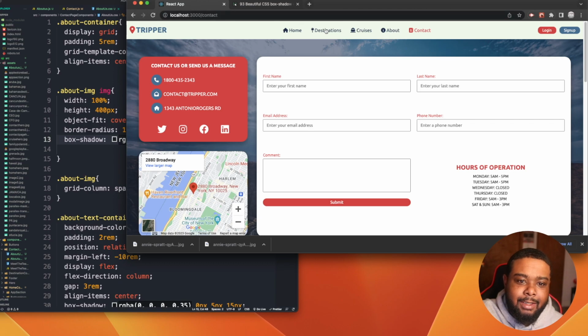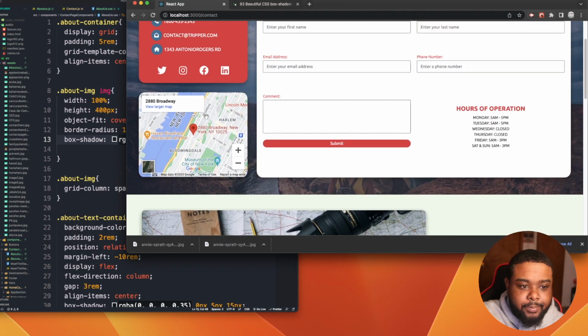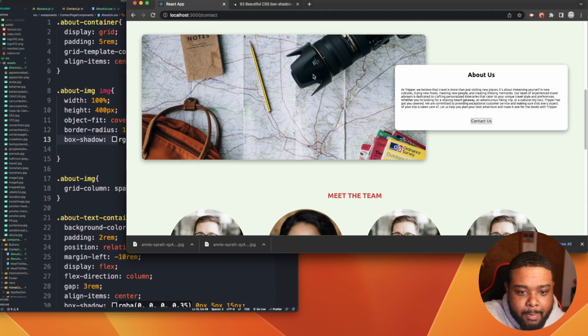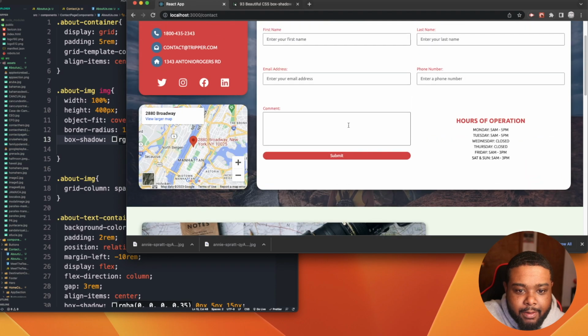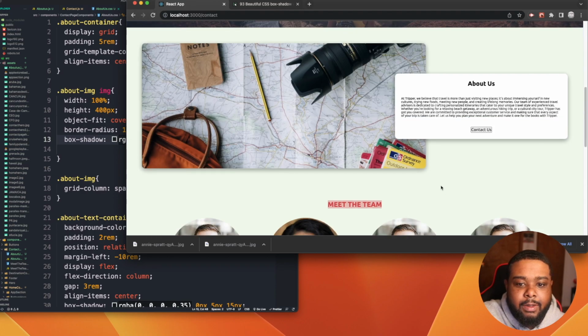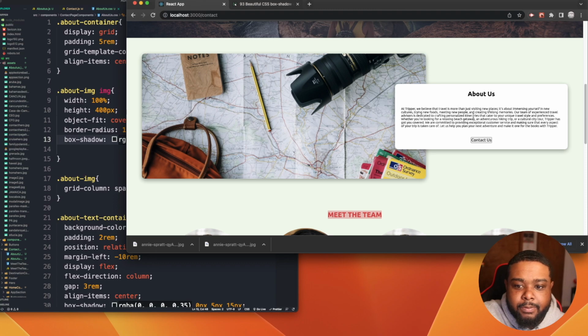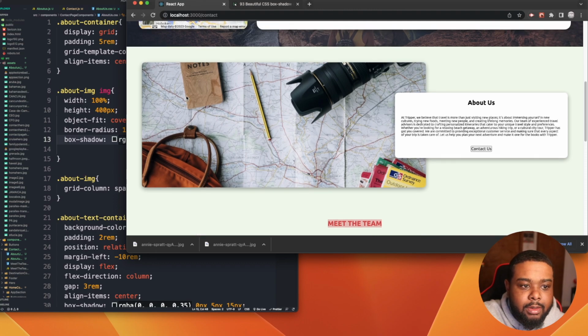I still haven't switched this part yet. I just don't like this part right here. The form looks great. The map is fully functional. But I think I might move the meet the team and then this section. You know what I'm saying? So yeah, but it doesn't look bad at all.